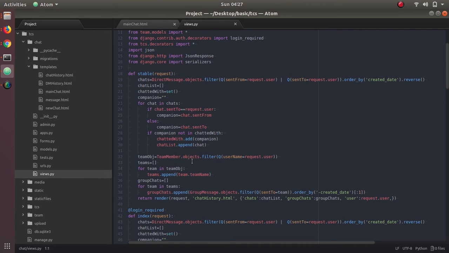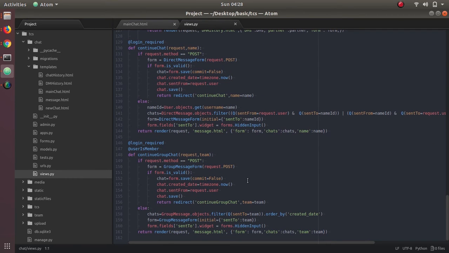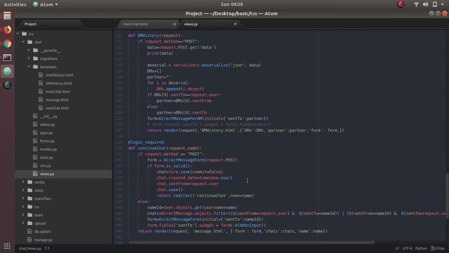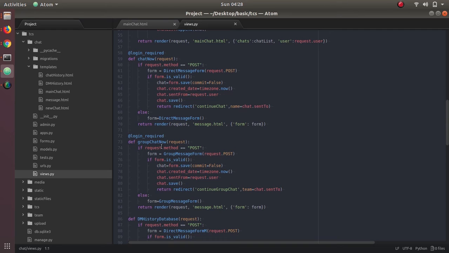And then there is a group chat option. There will be two options, that is to continue the group chat or add a group chat. If you continue the group chat, then the requested team will be sent, and all the chat of that team will be displayed. And if the group is already there and you want to create a new chat, a chat that is not already there, then it will go to the group chat now option, and then it will continue the group chat. It will first create a message and then start to continue it. That's all about chat.